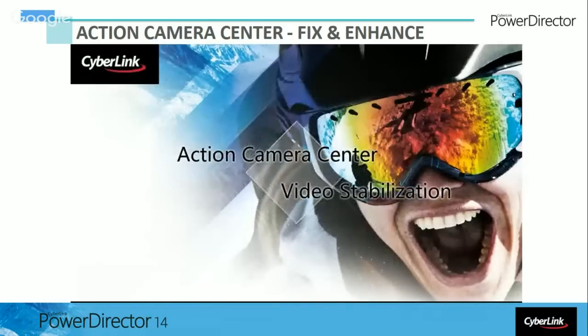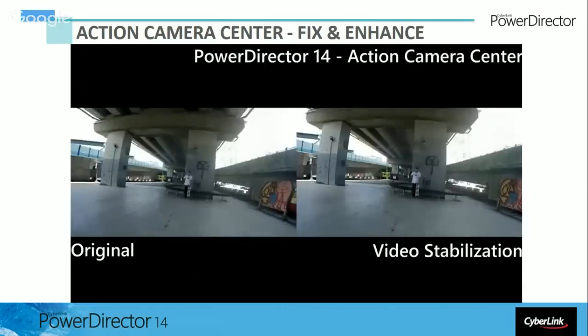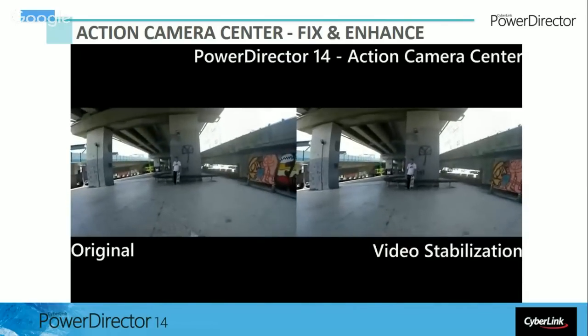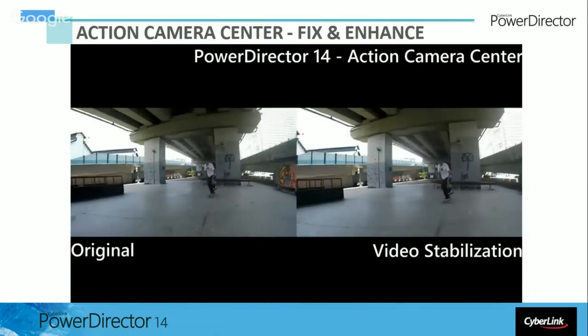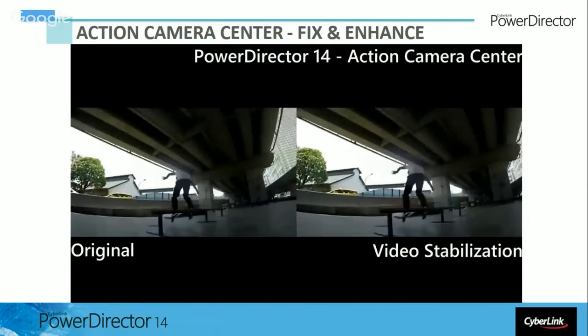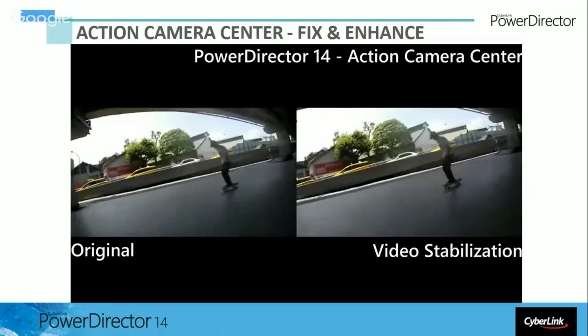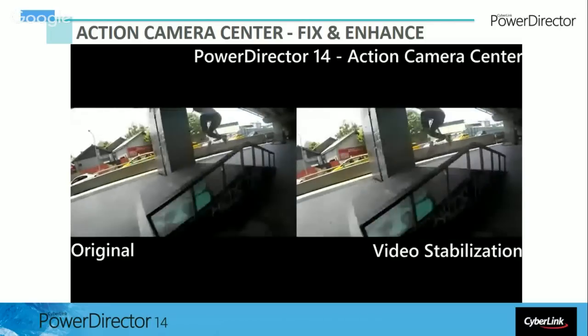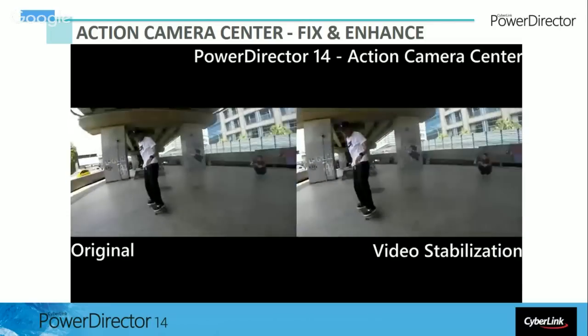Okay, and the second thing is the video stabilizer. Actually, we already had the stabilizer before in PowerDirector, and this time, we want to make it more accessible if people want to edit action camera footage. So you can see the right side footage is pretty stabilized.